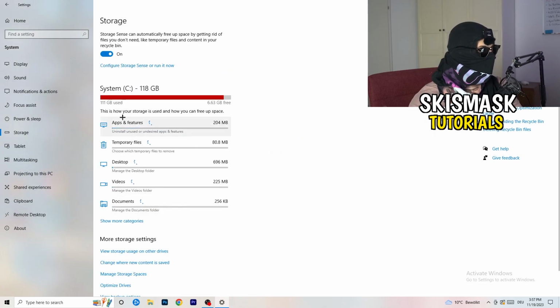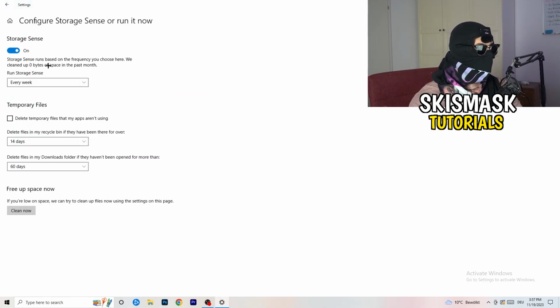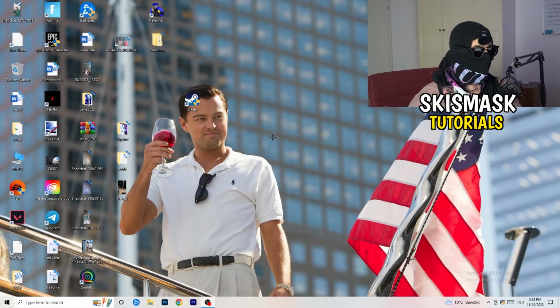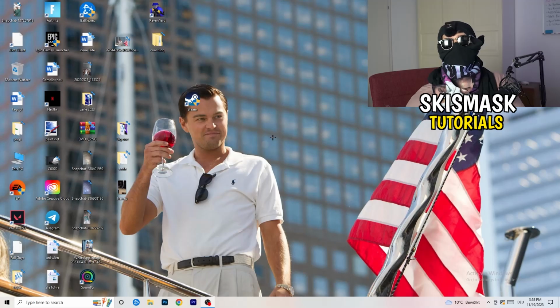Go to storage. Click on configure storage sense, run it now. Now you need to just simply copy my settings. Keep this on every week, 40 days, 60 days. I won't clean that now because it will take a lot of time, but it will basically delete every single temporary file you're currently having on your PC, which will free up some storage, which will help you a lot with your general performance. So once you're finished with that, you're going to end this task. And what I want you to do, obviously, is restart your PC after all these things happen, and try to launch your game over the launcher or on your shortcut.